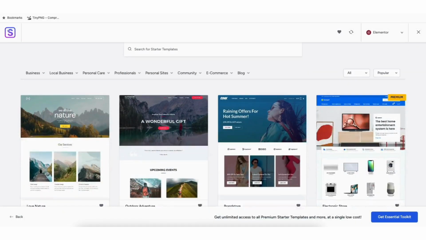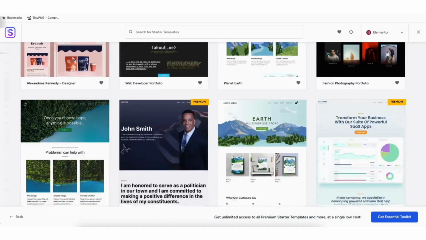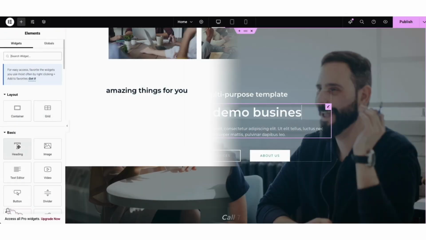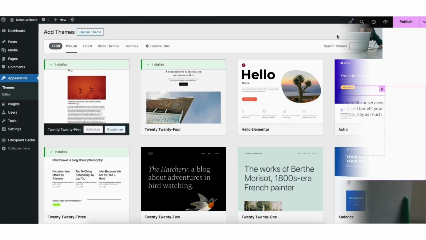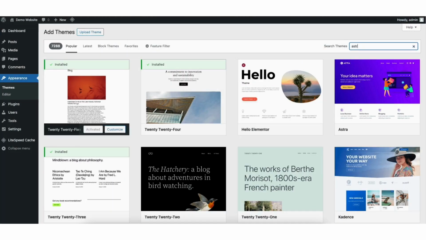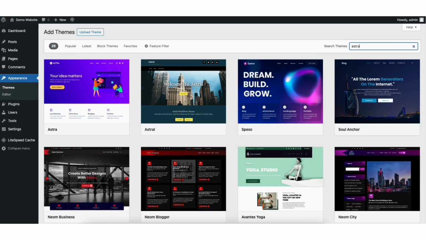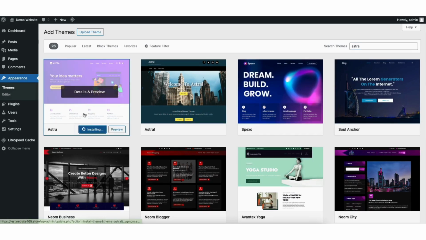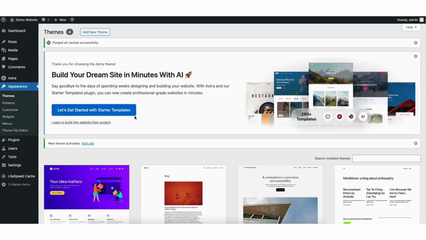Now I'm going to show you how to access free professionally designed WordPress themes and how to edit them easily with the drag and drop editor. Type in Astra in the search field. Click the Install button. Once it is done installing, click the Activate button. Once it is done activating the theme, you want to find the Plugins tab in the side menu.